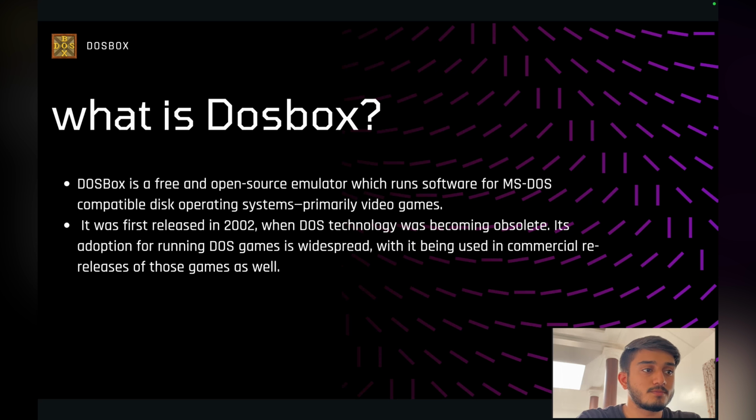What is DOSBox? DOSBox is a free and open source emulator which runs software for MS-DOS compatible disk operating systems, primarily video games. It was first released in 2002 when DOS technology was becoming obsolete. Its adoption for running DOS games is widespread, with it being used in commercial re-releases of those games as well.